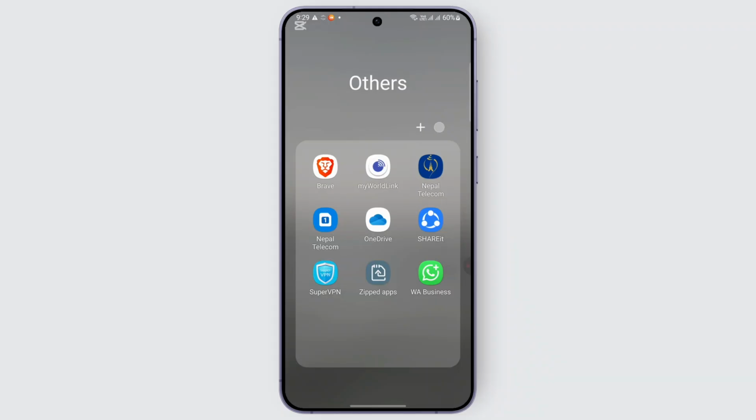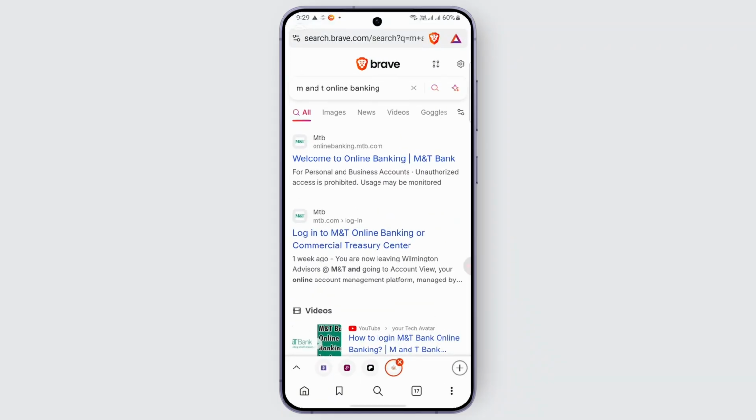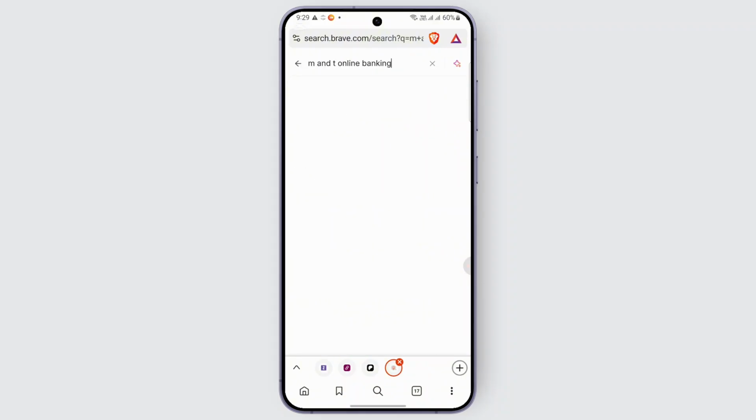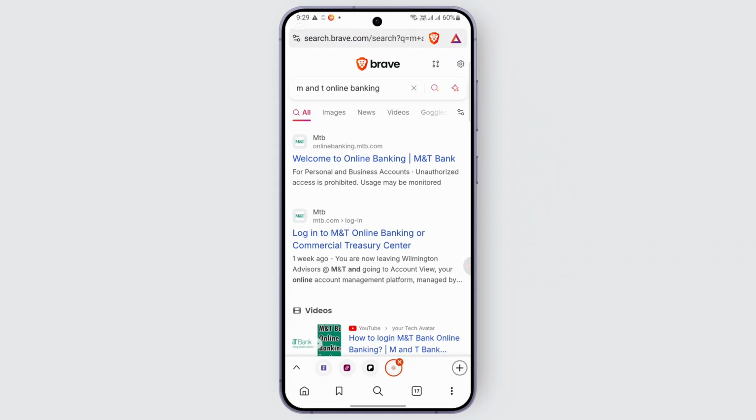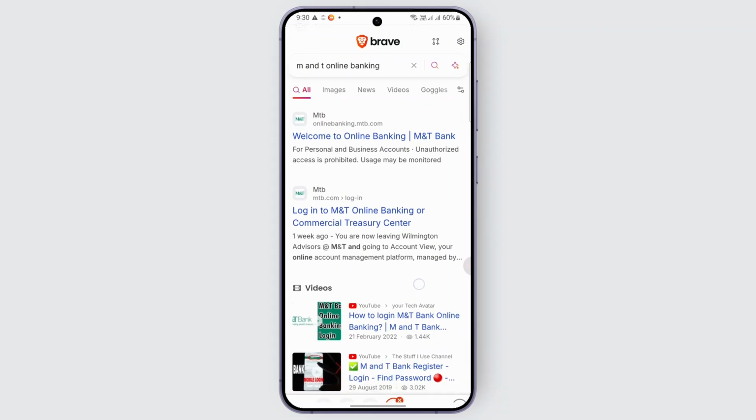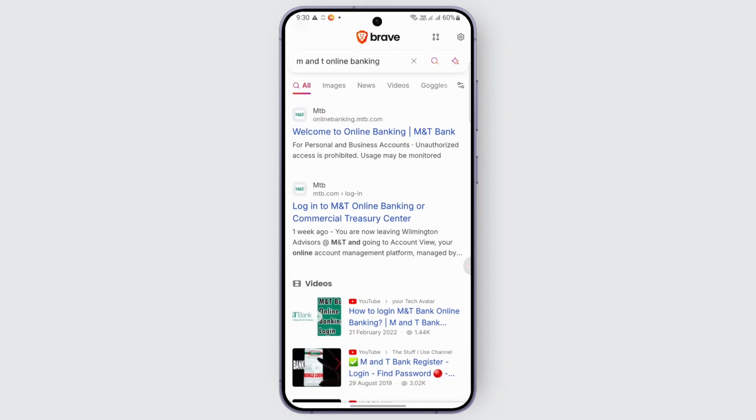So open up a browser, for example Brave, and once you open a browser, you will go ahead and type in the search bar M&T online banking and hit search. And once you do that, you should be getting results. So from here, what you can do is head over to onlinebanking.mtb.com. Go ahead and do that, or you may also head over to mtb.com directly.